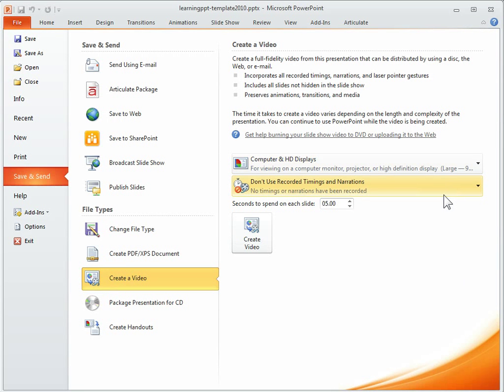But anyway, you make your choices, choose if you want to save your timings and narration. Then click on Create Video, and then you just save it as a WMV file, and it'll go through the process of rendering it, and then you'll get a video. And even though you're working in PowerPoint, you're not limited to creating that PowerPoint-y bullet point look. You can do some pretty nice stuff.